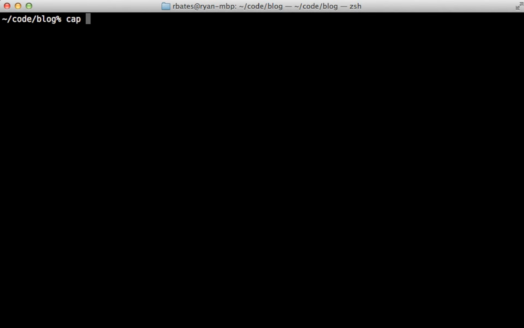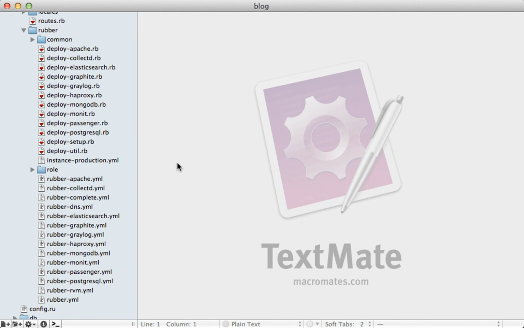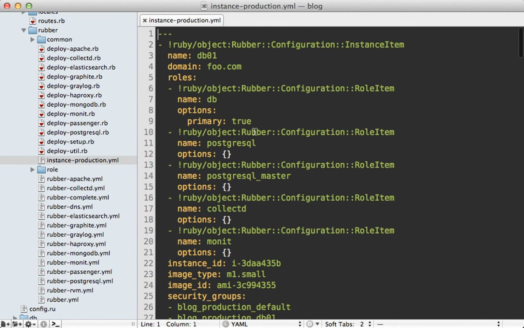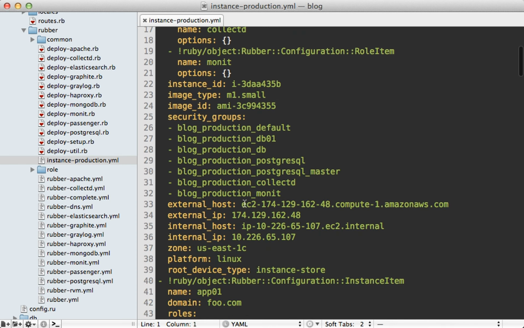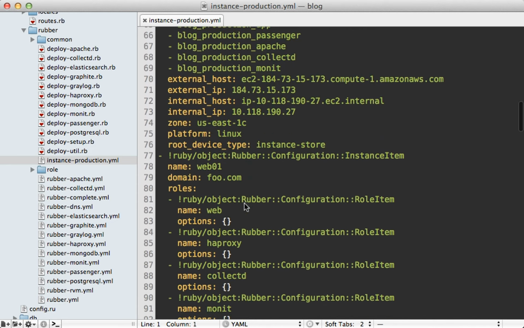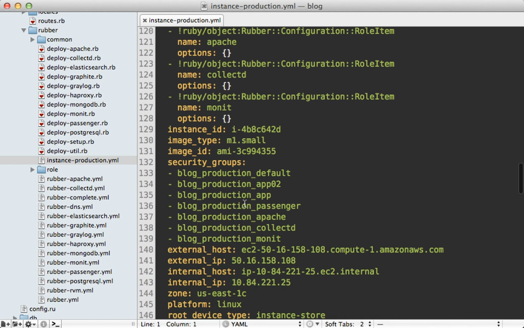Now once that's done, we can run cap rubber bootstrap just like before to set up those instances. Now if you're ever curious about what instances Rubber is set up with and how they're configured, check out the instance production YAML file, and here you can find a list of each of the instances, what roles they occupy, and the different security groups we're using, and so on. Just a lot of good information about the various Amazon instances.